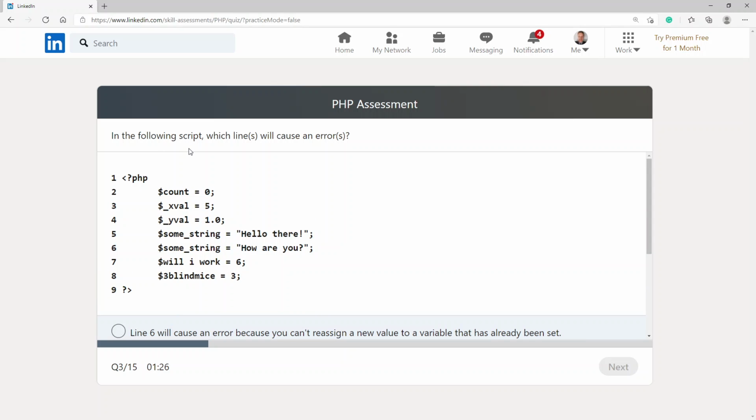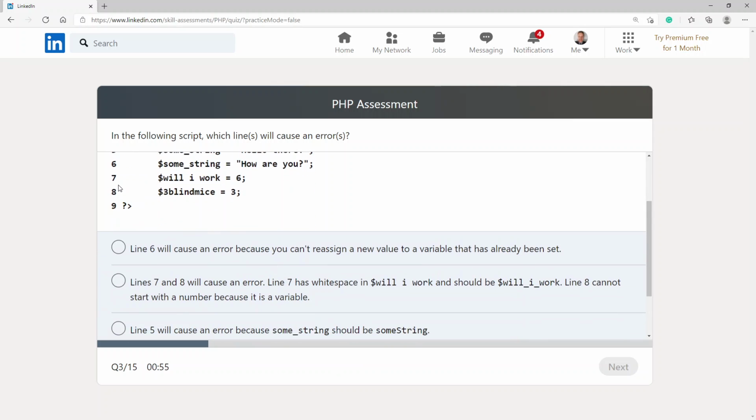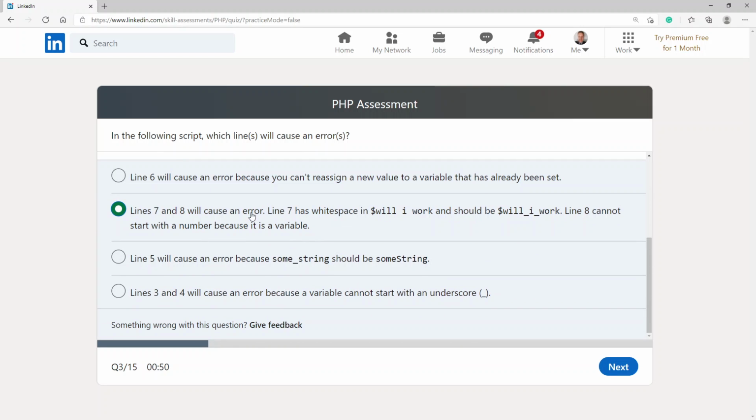In the following script, which line or lines will cause an error? So if I have a look here, this is the start of a PHP, then you've got your variable count, here's another variable xval, another variable yval, then another variable sumString, another variable sumString, so it's just changing the sumString. Okay, this doesn't work because you can see here there's no underscore. And then this one also doesn't work because it starts with a number 3. So the line numbers are 7 and 8. Lines 7 and 8 will cause an error.